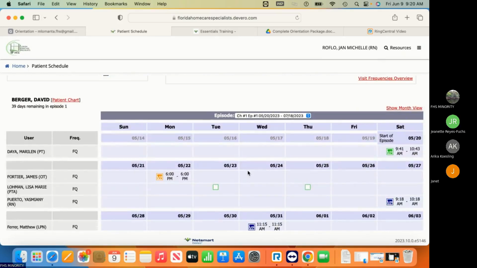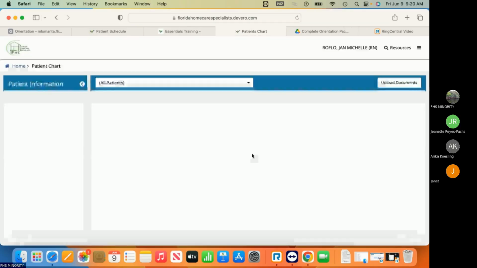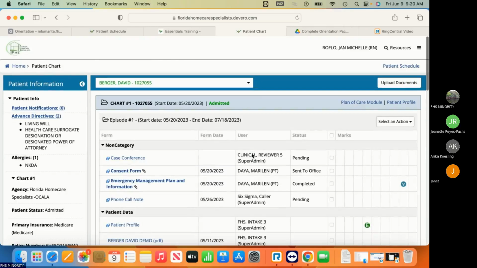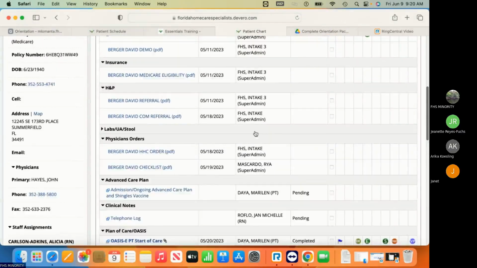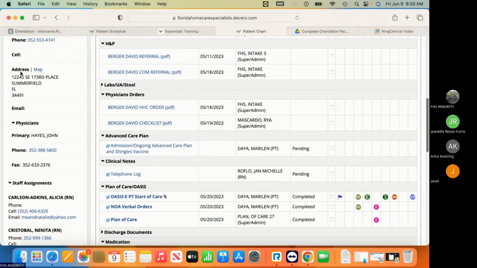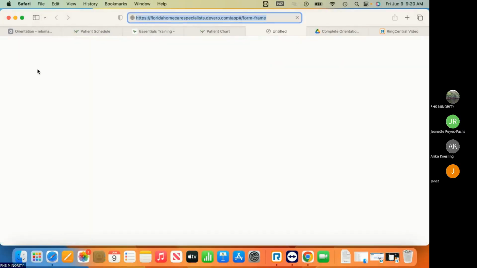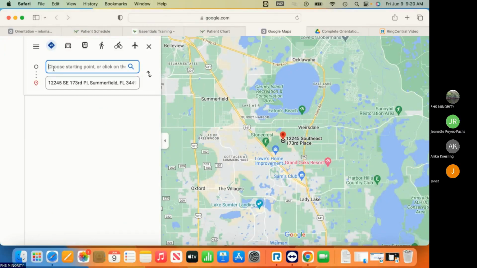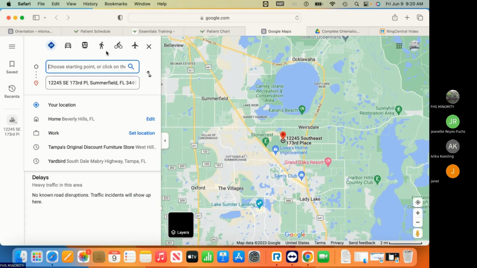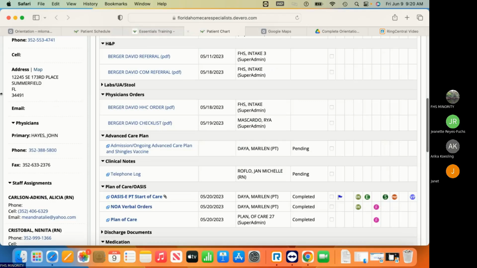So to access this patient, I would go to patient chart. So I can go to the patient chart over here, and then it gives me information for this patient, the insurance information, their date of birth, their telephone number, their map. I can click map, and that would take me to their home, and then I would just put in my starting address. That way I can map out where I'm going to see this patient.